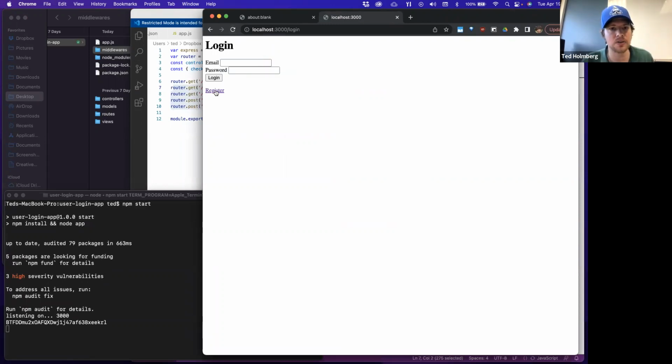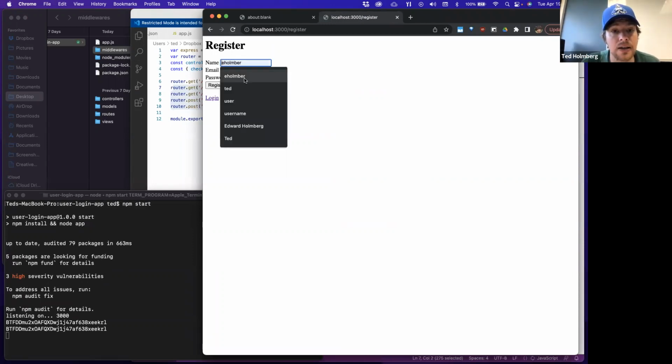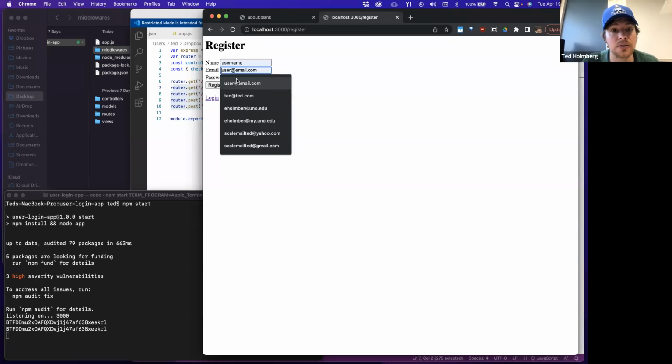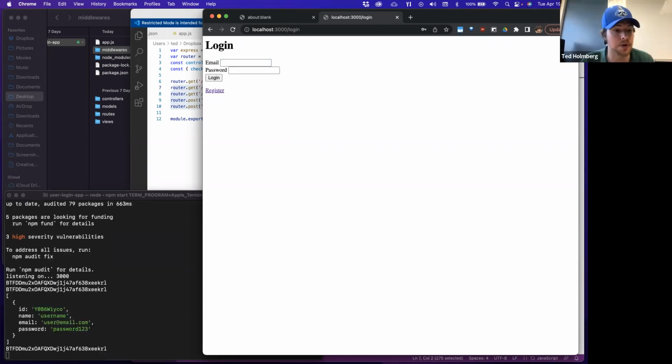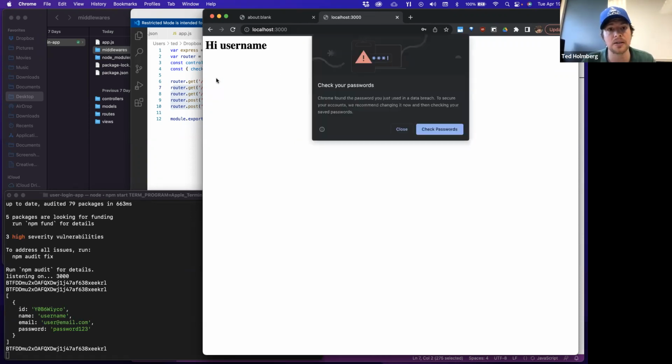So now let me go to register. I can go to register because I'm not authenticated, right? So these are all available publicly. So now let me go to username. Let me do user at email. Let me do password 123, and let me register that. Okay, I'm now registered in the backend system here. So now let me actually log in, user at email, and let me do password 123. Let me log into the system.